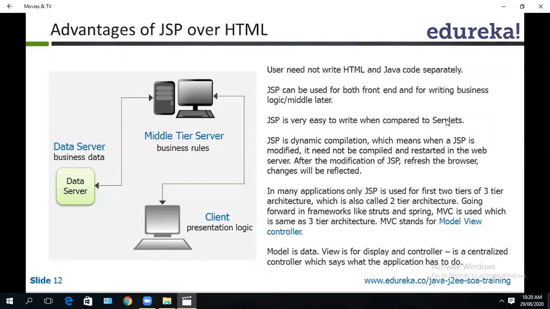So writing servlets is a little complex when compared to JSP, because I'll show you in a short while. Writing JSP is very easy, extremely easy. Right? Okay, the next topic is dynamic compilation.